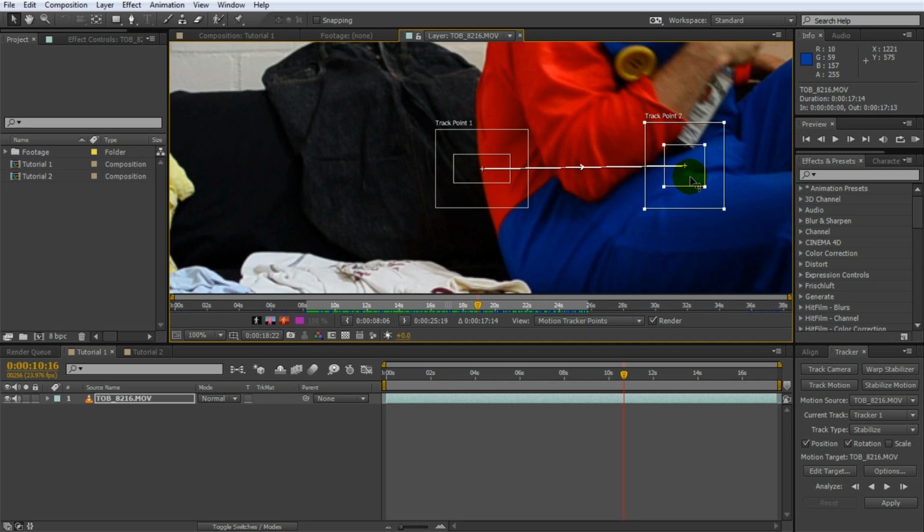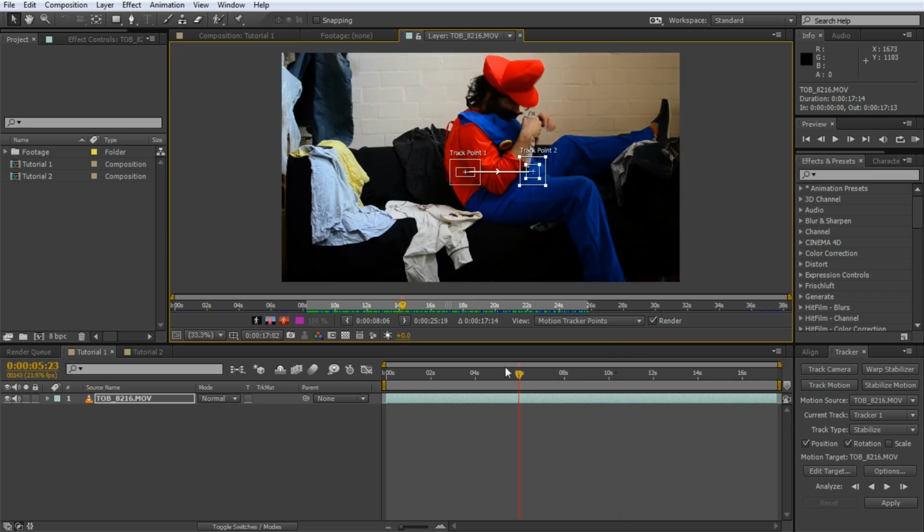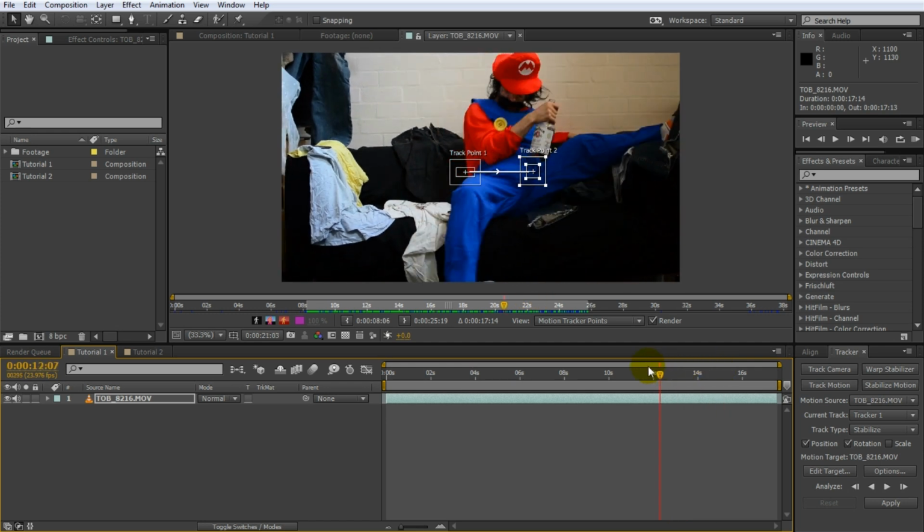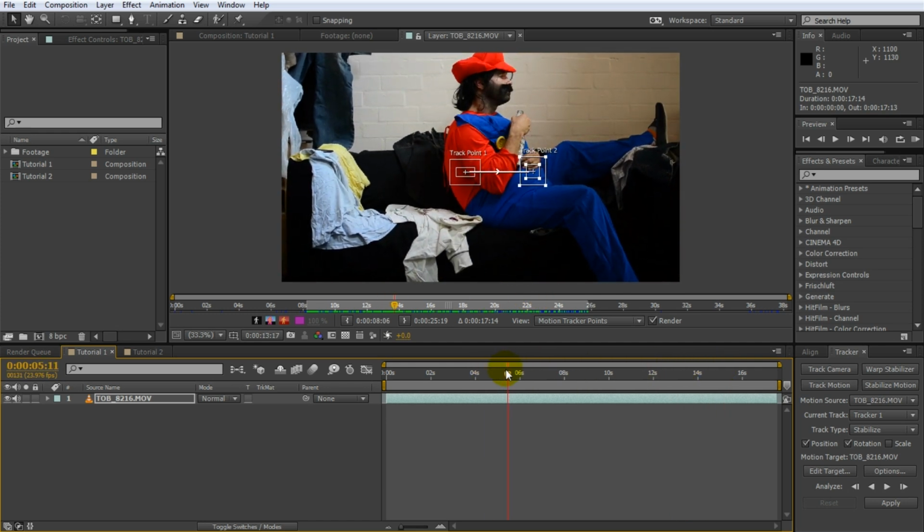The next thing we have to do is find some high contrast area in our footage that we can track. Obviously, anything on Mario is a really bad choice because Mario himself moves through the shot and is not good for tracking. You want to pick some static geometry in your scene that represents the movement of the camera. I actually think this blue shirt here on the left side of the couch is quite good.